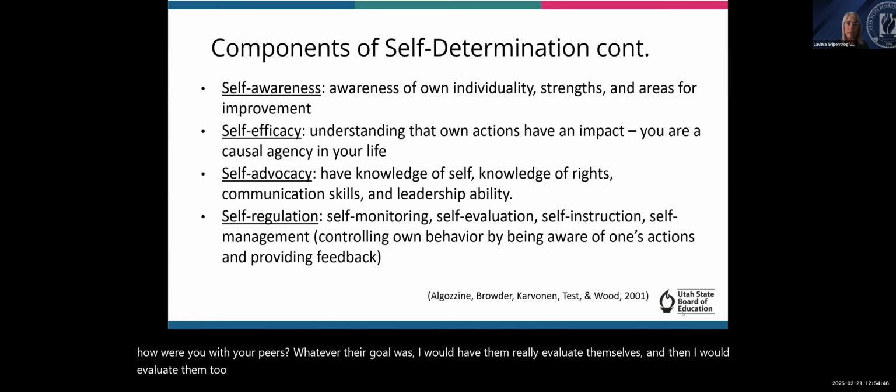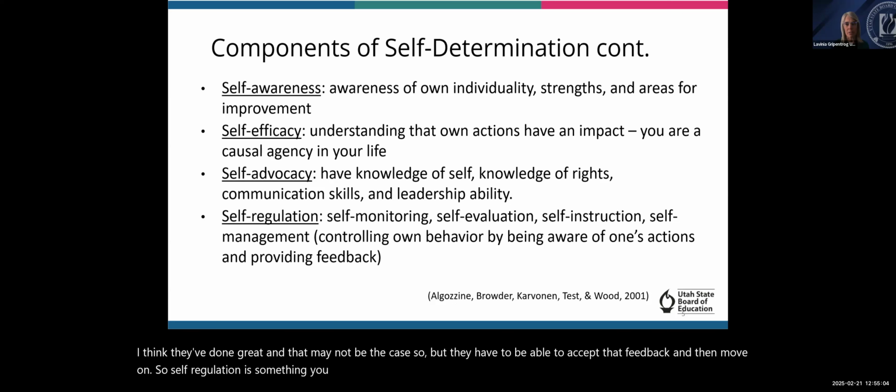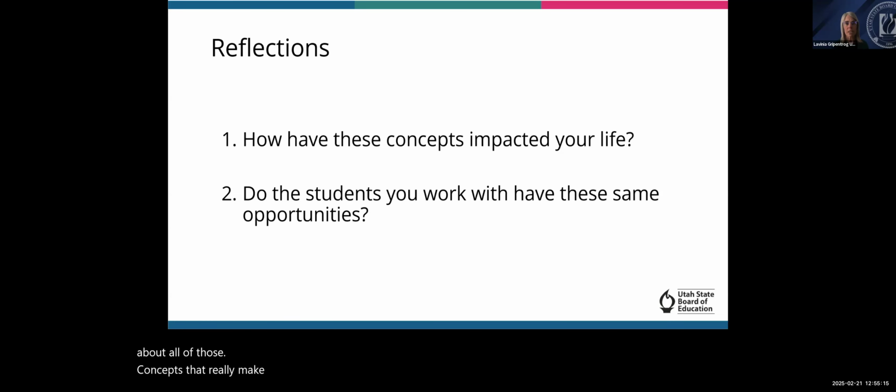And we'd have a conversation about it because I think it takes practice for students to be able to self-monitor and self-evaluate. And sometimes they're kind of off base, they think they've done great, and that may not be the case. But they have to be able to accept that feedback and then move on. So self-regulation is something that we can also start really early on, I think, in a student's educational career. So think about all of those concepts that really make up self-determination.